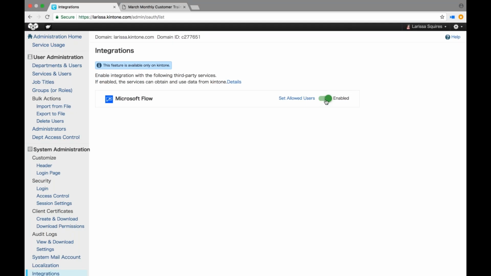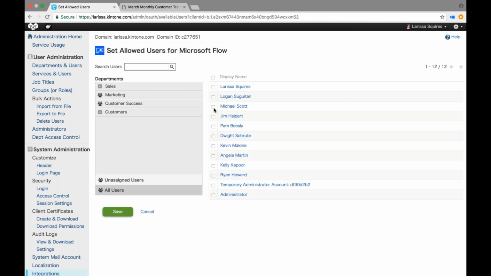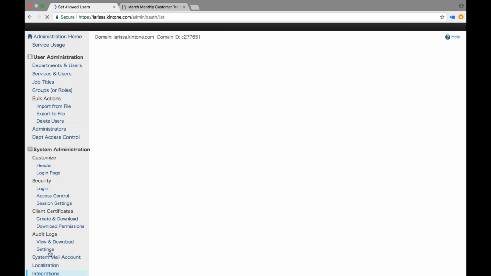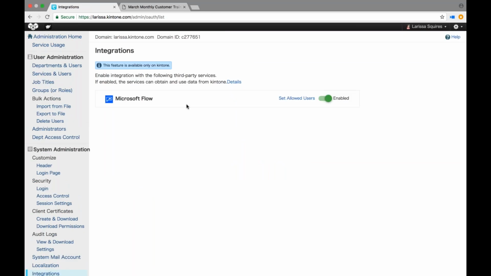So to enable, you'll just click this Enable button, and then this Set Allowed Users will pop up, and this is where you'll set the users that are allowed to use this feature. Check the box next to the users you would like to allow this service to, and then you'd save. That's how you would allow people to use specifically this Microsoft Flow integration.